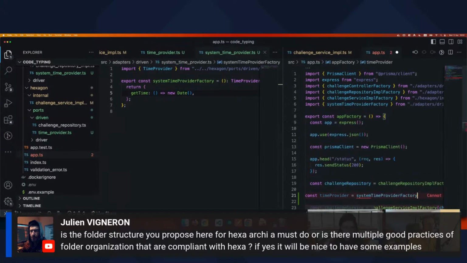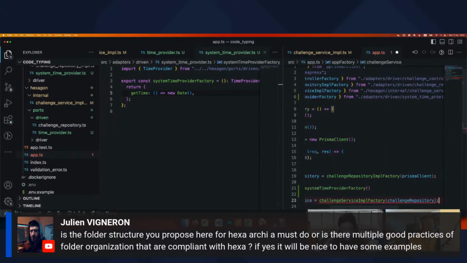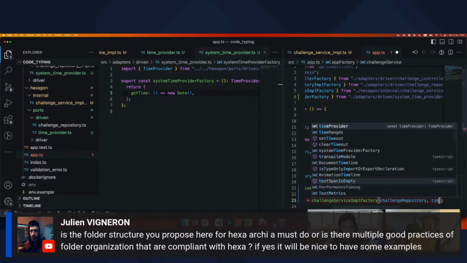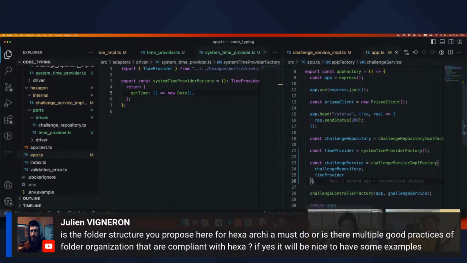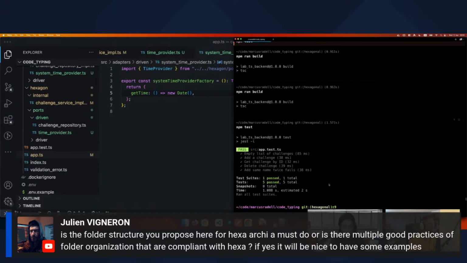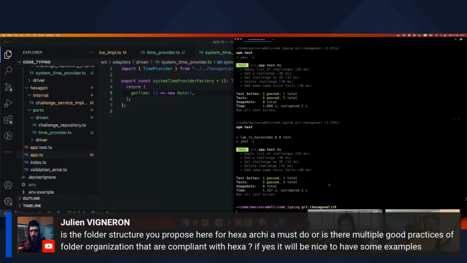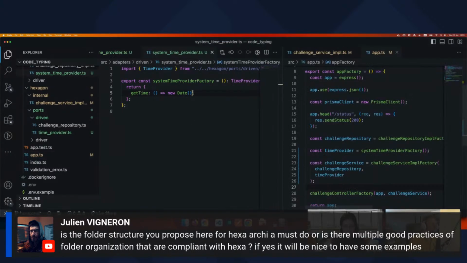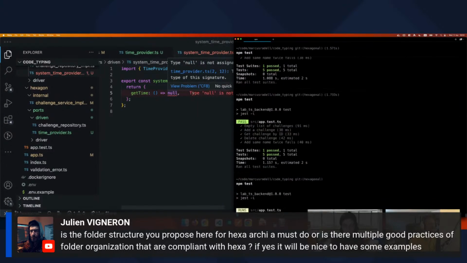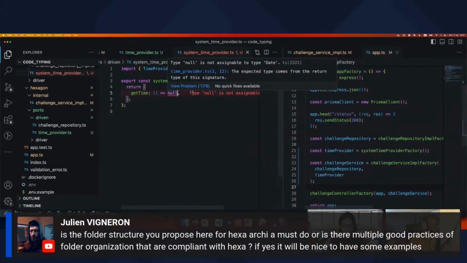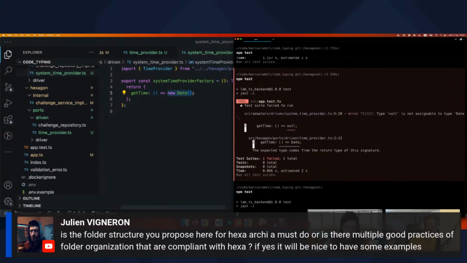So is the folder structure you propose here for Hexagonal Architecture a must-do, or is there multiple good practices of folder organization that are compliant with Hexagonal Architecture? If yes, it will be nice to have some examples. This one that we've shown is essentially directly translated from the terminology of the diagram. So the fact that we have adapters, that we have the hexagon and the adapters, the fact that ports also belong to the hexagon. This is the clearest illustration of what is hexagonal architecture, but by no means feel restricted to using these ones specifically.